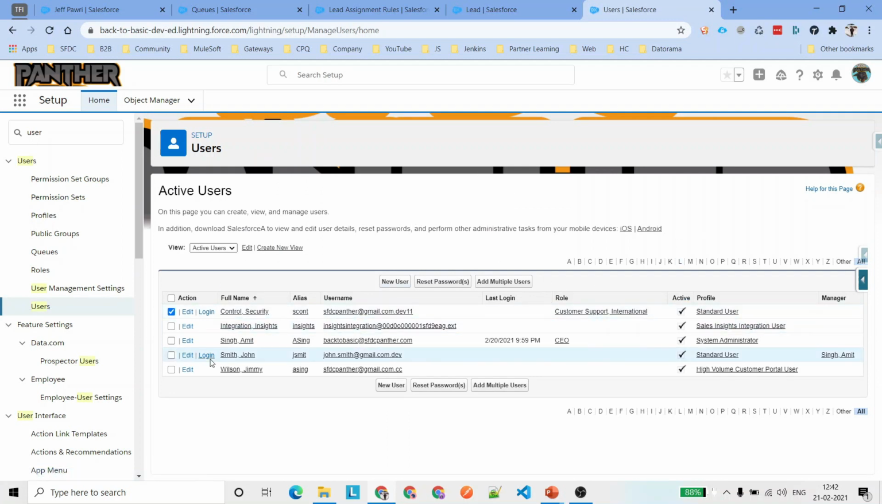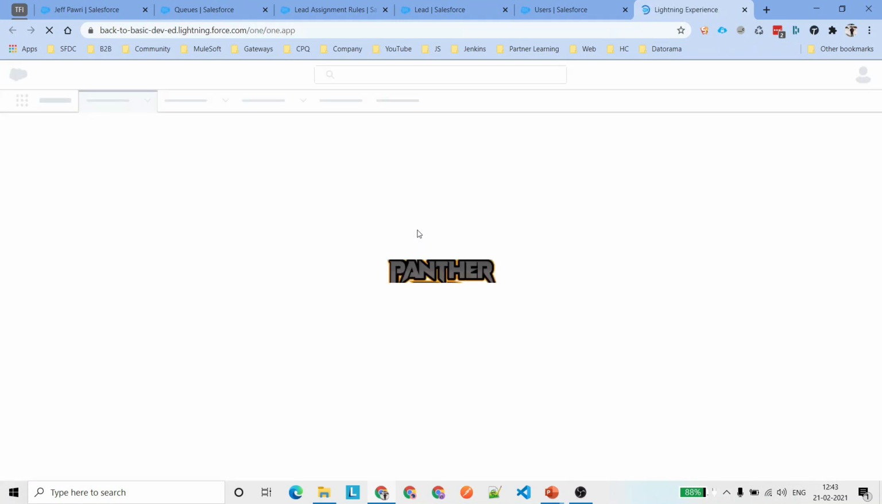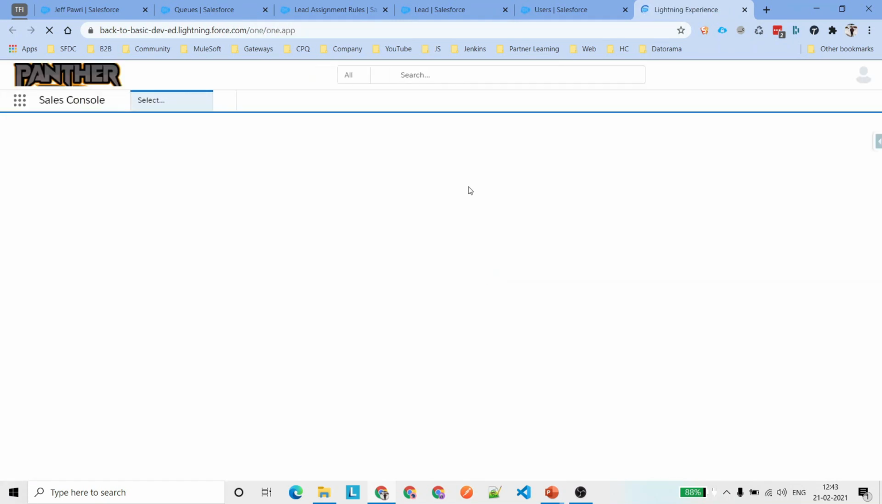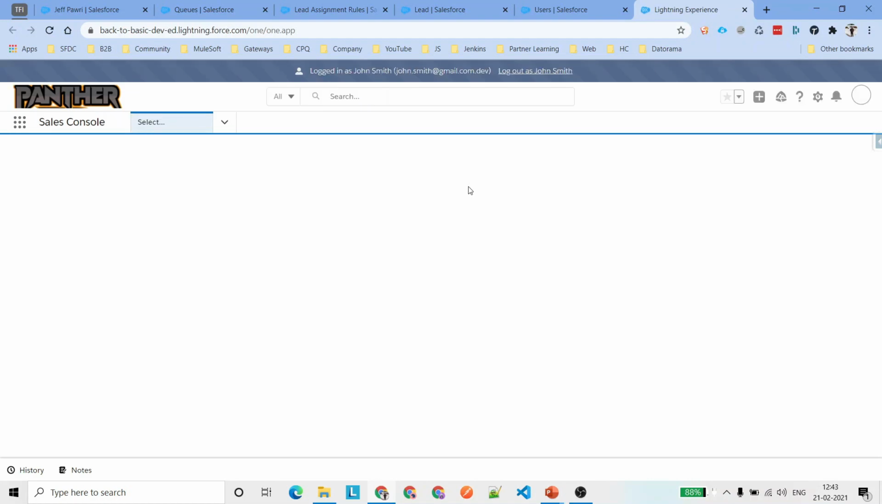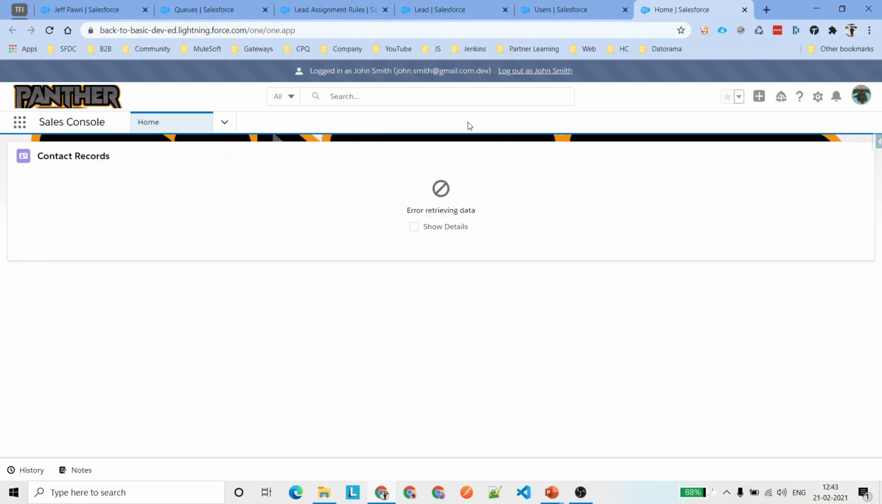I already have one here. I'm going to log in as this user, John Smith. Click on login, and it will log you in as that particular user. As an admin, you can log in as any user. This feature is also very useful whenever you are trying to debug something.